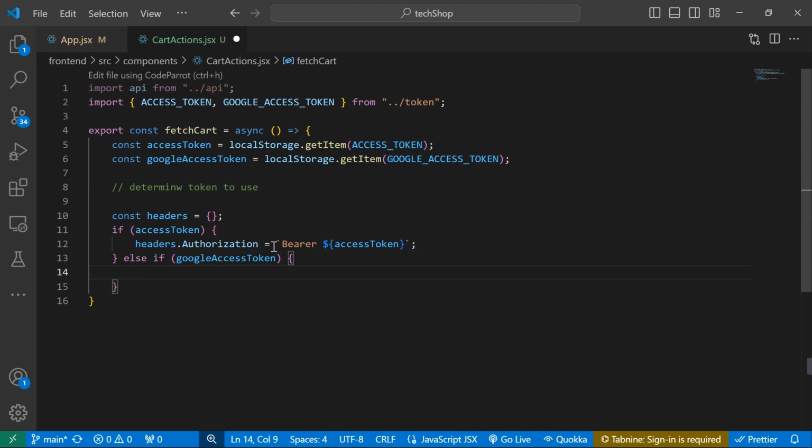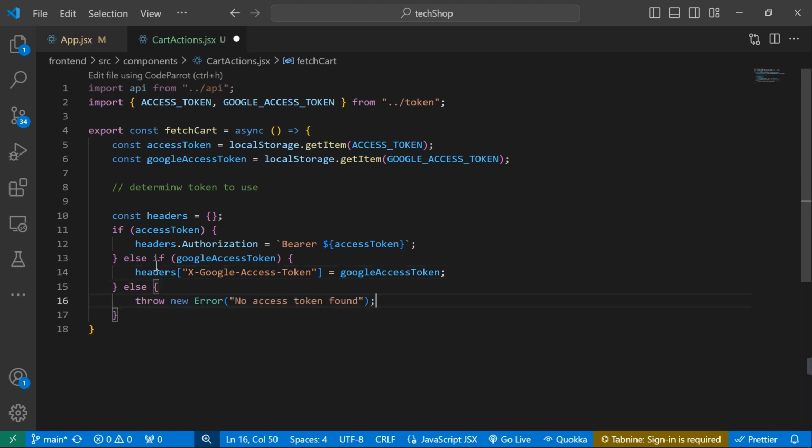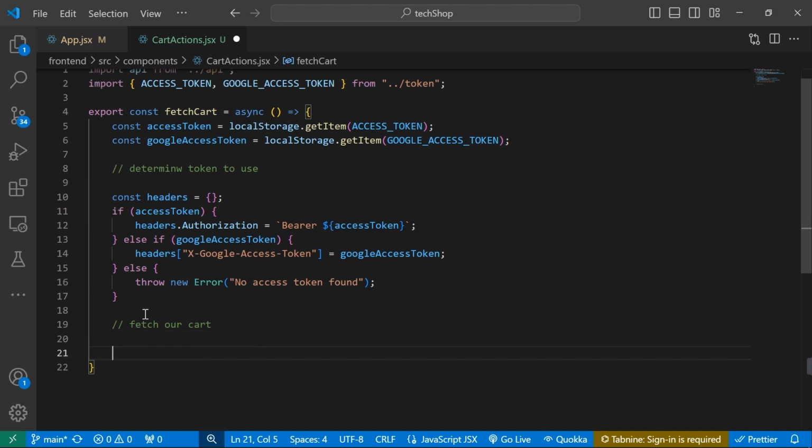Okay, I also want to set the headers to be x-google-access-token, which will be set equal to Google access token. Else, let's throw an error, no access token found. Once we have been able to get our access token, the next thing I'm going to do is to fetch our cart.